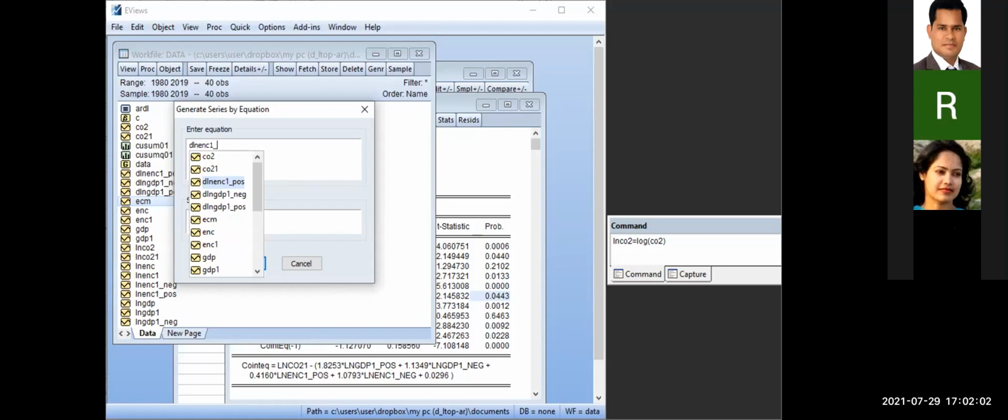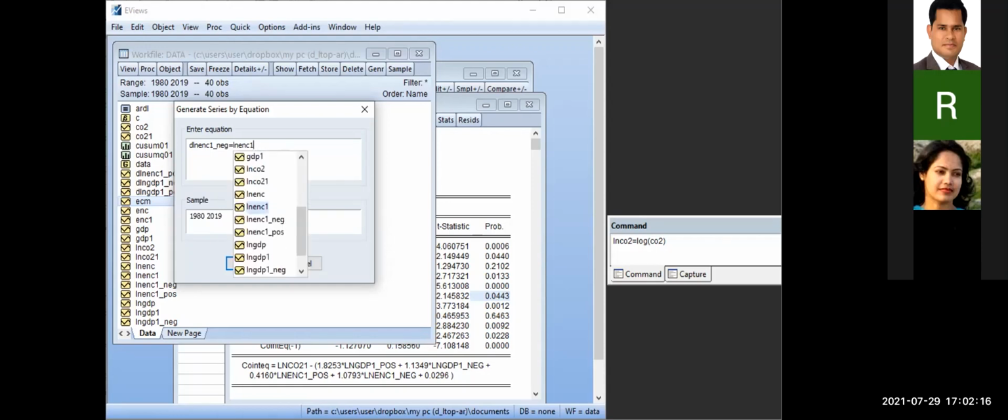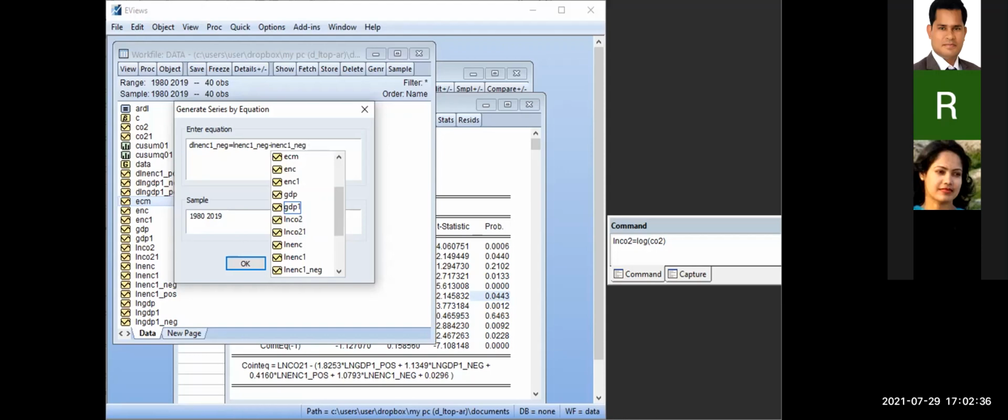1_negative equal ln EC 1_negative, now negative sign, ln EC 1_negative, lag 1. Now close the bracket, then I think okay.